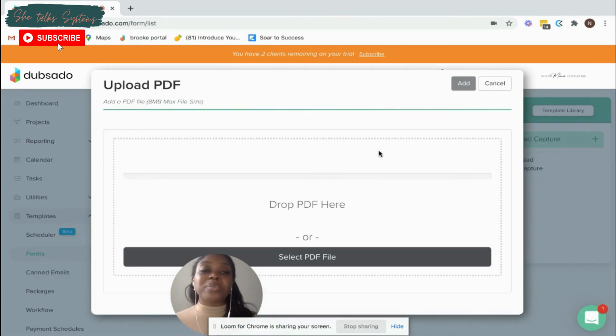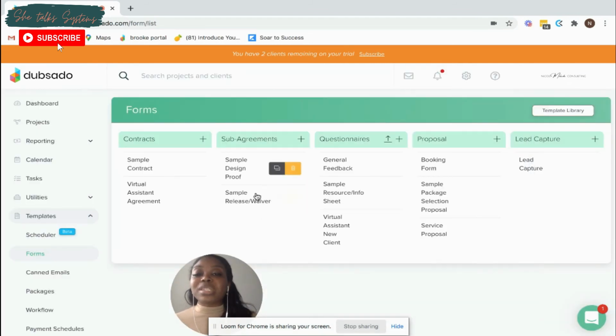So this is the only form area that will allow you to upload PDFs and send it out to clients. And you can see that I've ticked the arrow, and I can select a PDF file from my computer and just add that in. So sub-agreements are the next thing.